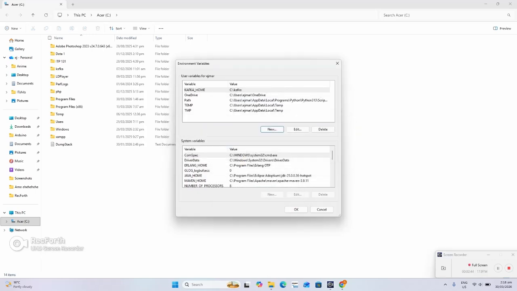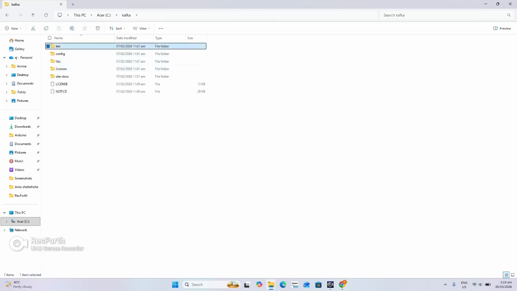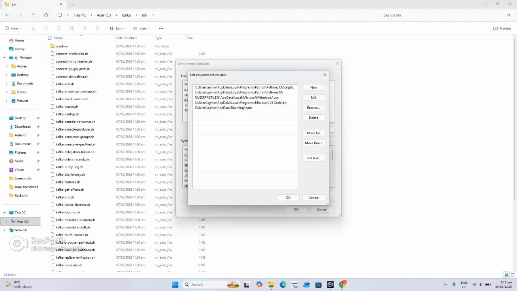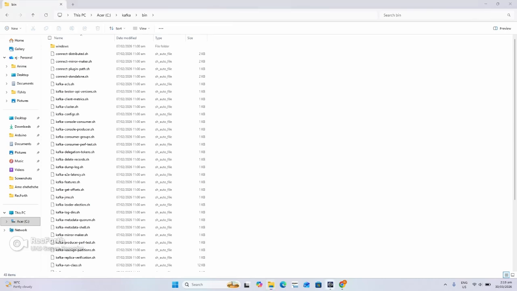Directory for Kafka. Then okay. Then press new for our path. Click edit. Make a new one, and go back to our Kafka, then bin. Then copy this file path. Go back here, press new, paste it. Then okay. After that, okay.